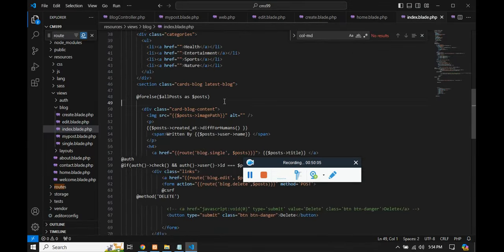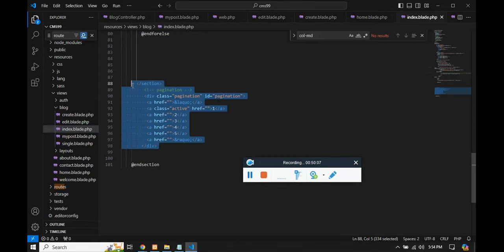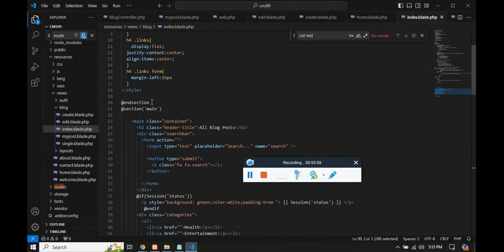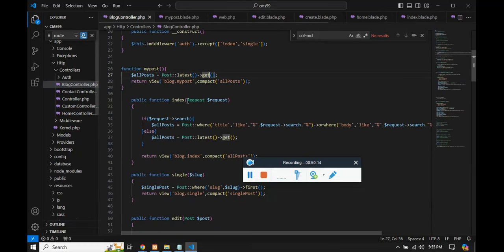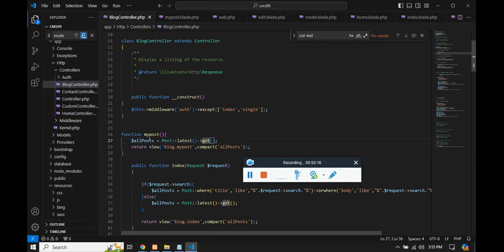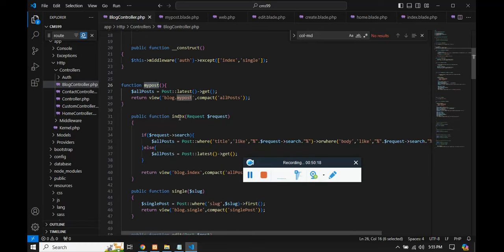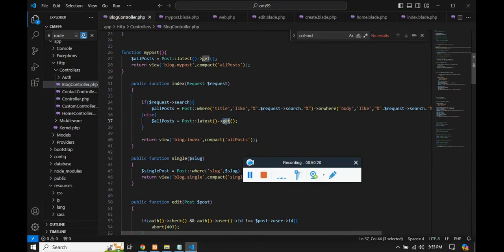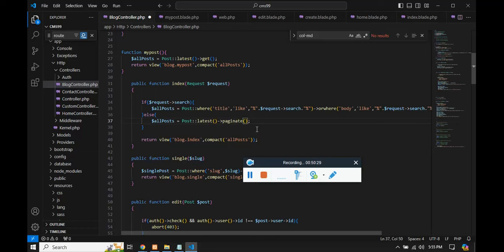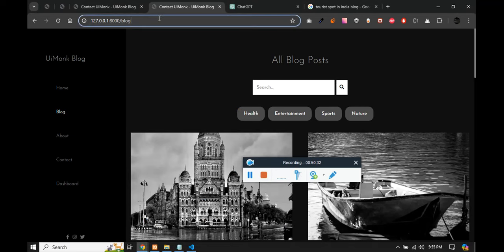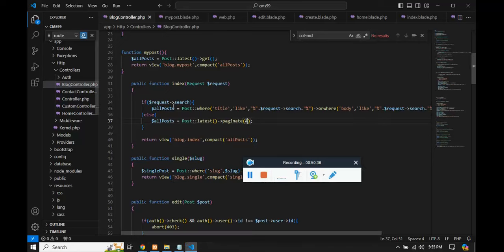So here in the index, we have a default pagination. It is coming from blog.index. And instead of get, what we can do is make this paginate and pass only 4. Let's try. We should get only 4 in a page. Yes, we got 4 in a page.